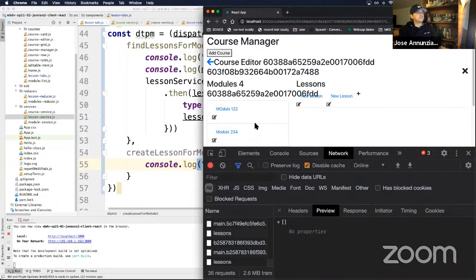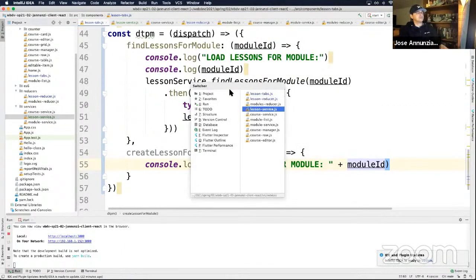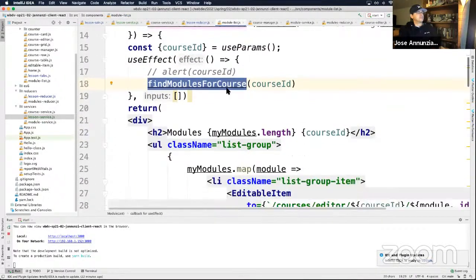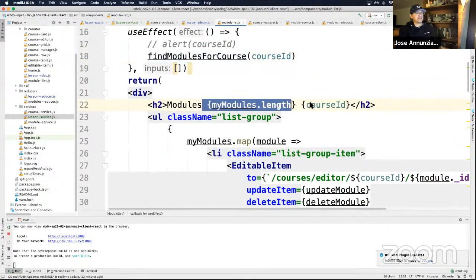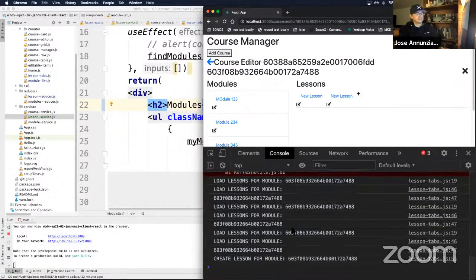Okay, let's remove this. It's pretty ugly. Let's go back to the module lists. I think we're displaying this, and it's just littering the UI. Okay, that looks a little better. So if we go to the console and click plus, notice that we are passing the module ID for which we want to create the lesson.